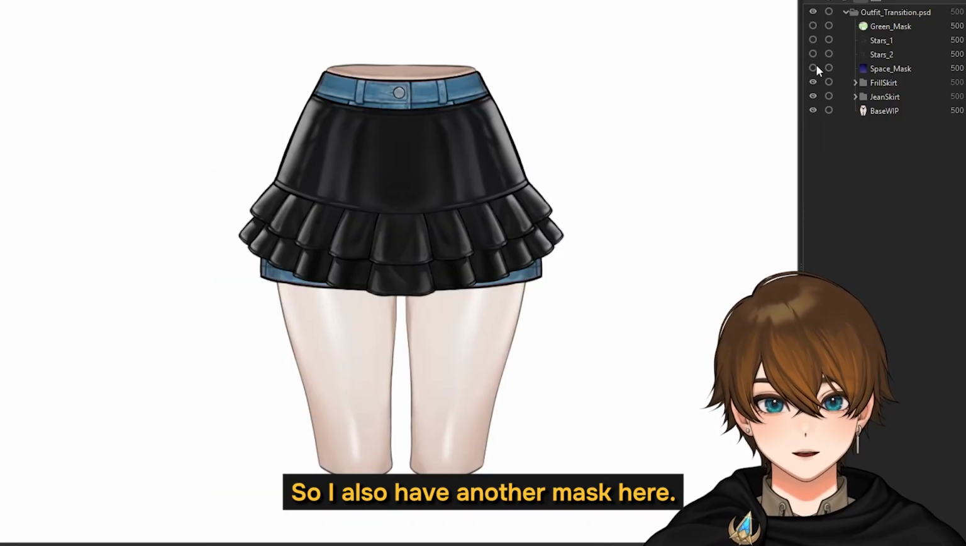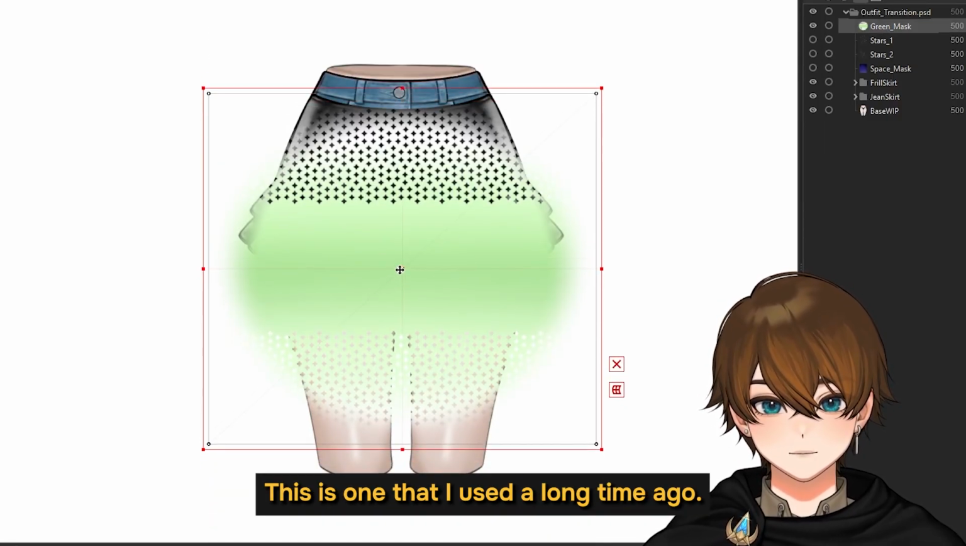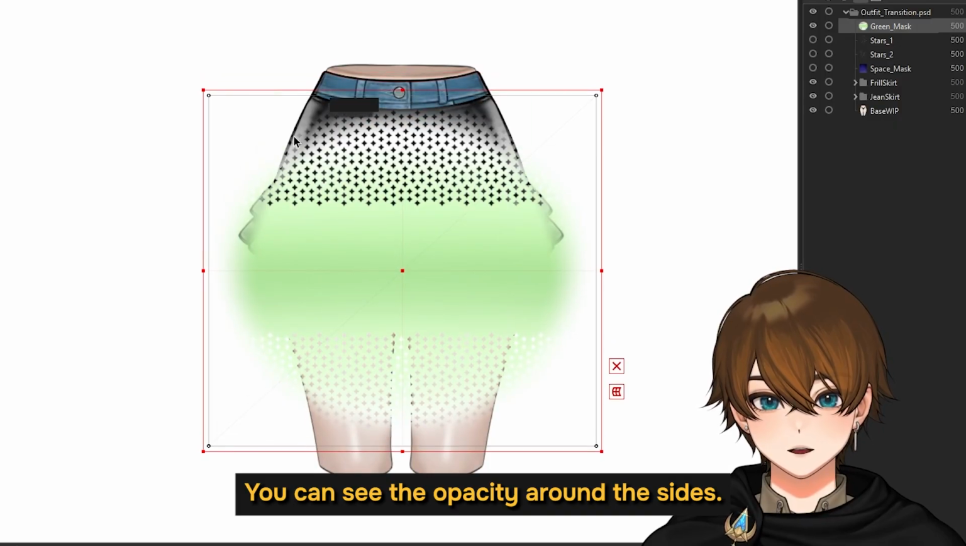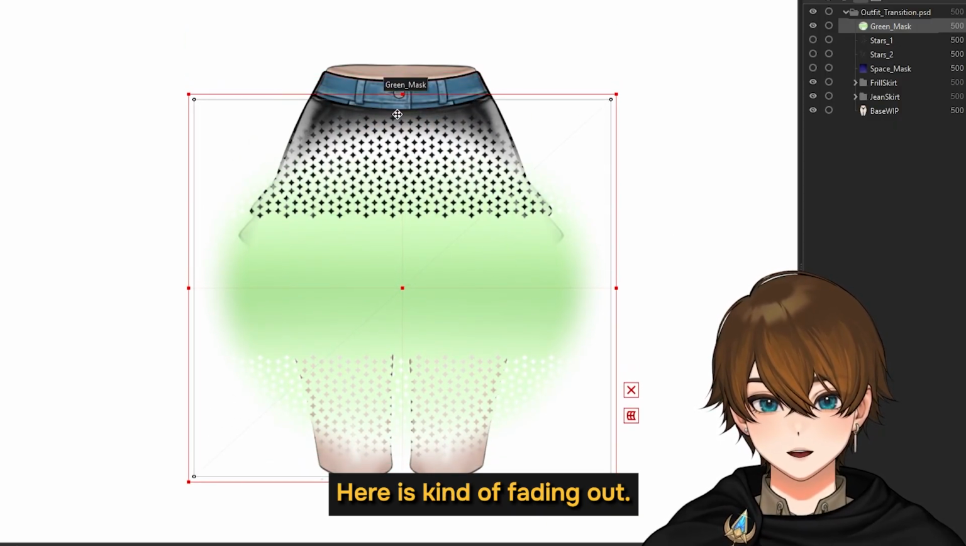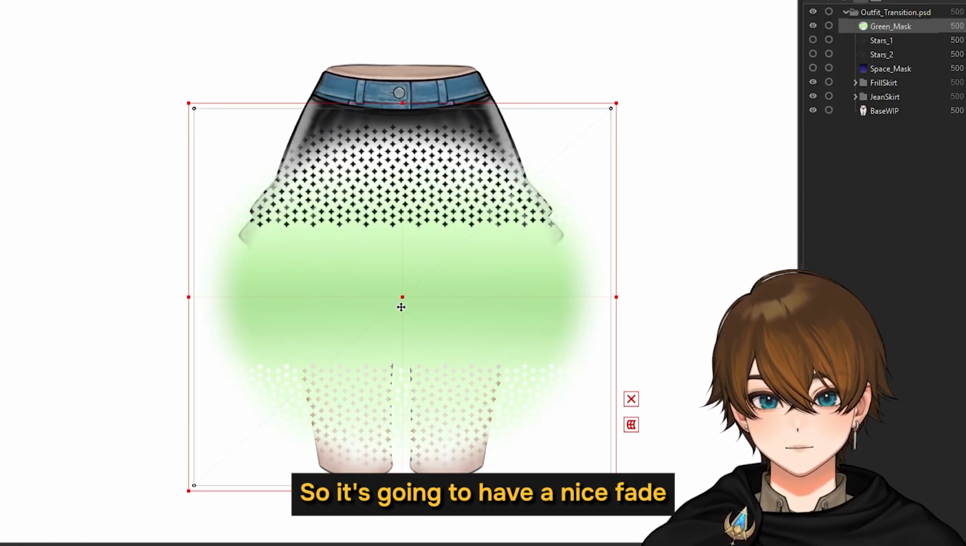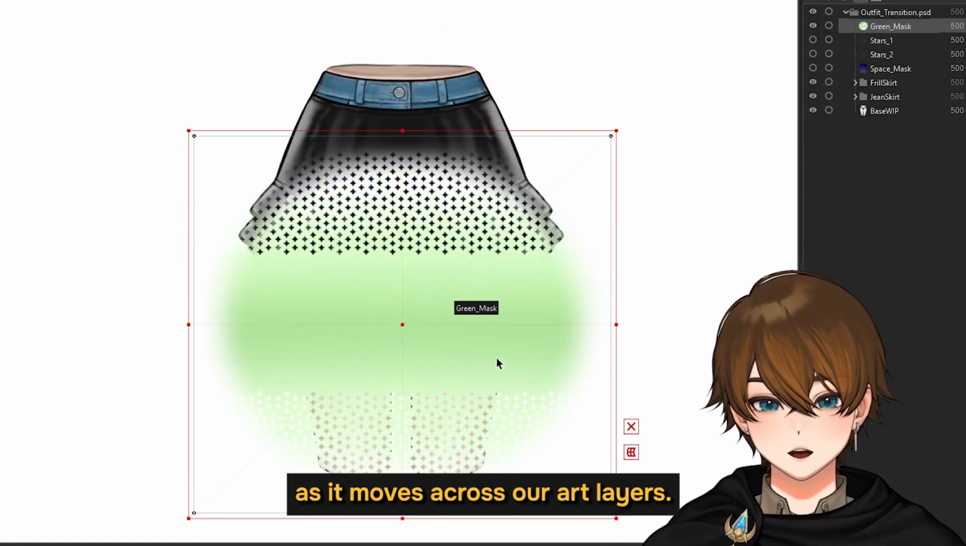So I also have another mask here. This is one that I used a long time ago. It's the same thing. You can see the opacity around the sides here is kind of fading out. So it's going to have a nice fade as it moves across our art layers there.